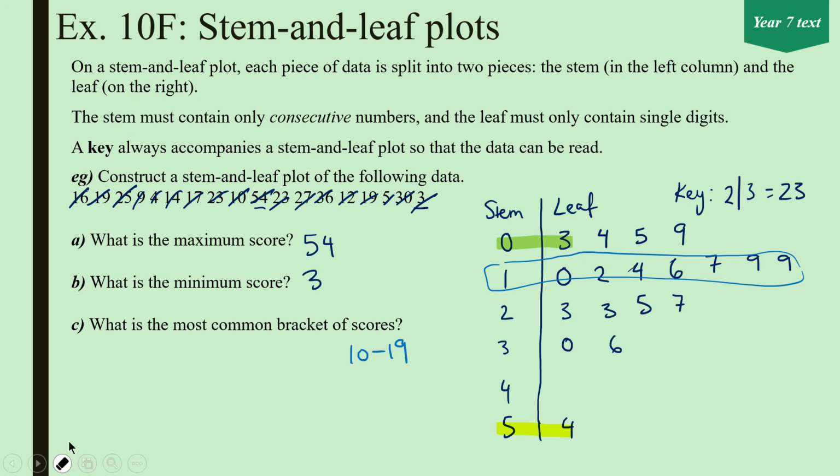And then after that, we'll be looking at the 20s. So once we hit 20, we start looking at these. So 10 to 19 is our group on that stem. That's all there is to it, guys.